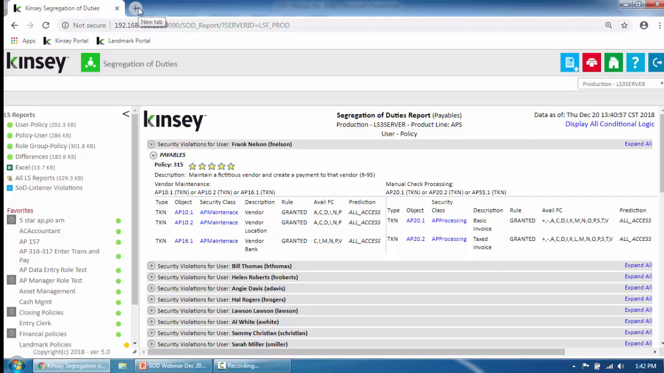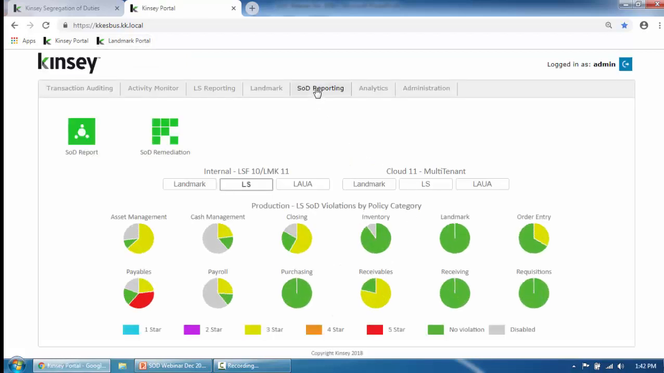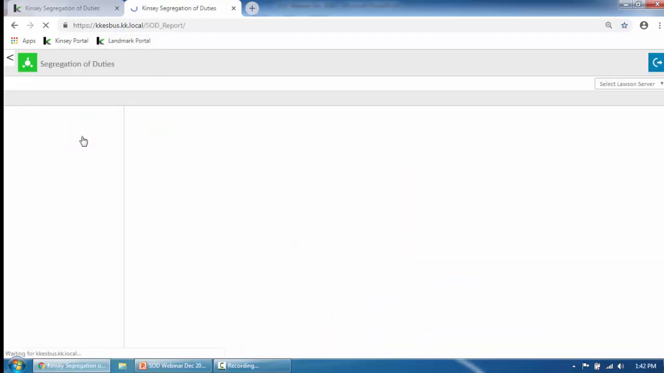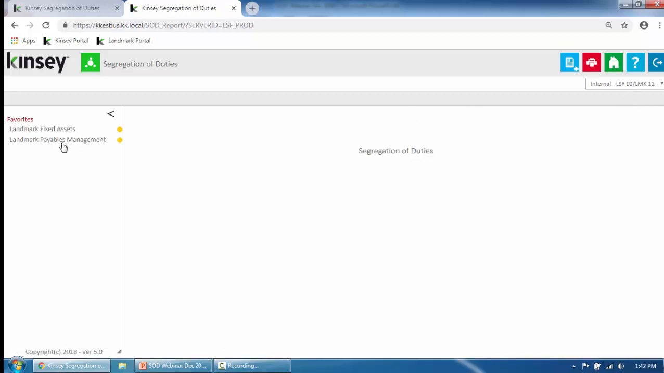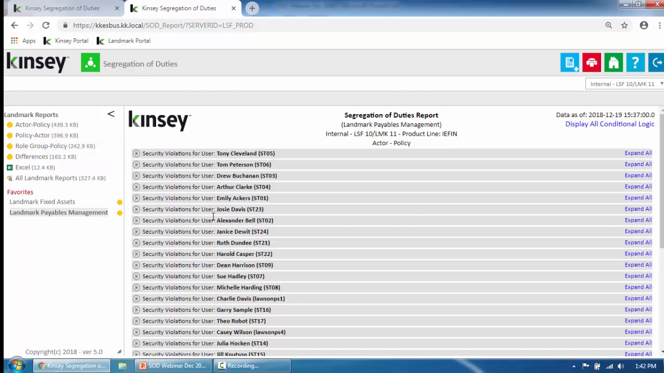Now again, if I come back to my landmark and go to landmark portal, and I go to SOD reporting, and I run an SOD report, I can go ahead and run this for payables on the landmark side. Run the report, and this will come back and give me violations of these actors in the security classes. So we'll let this run through. I'll run an actor policy report. It's going to be very similar. I have a lot of actors here.